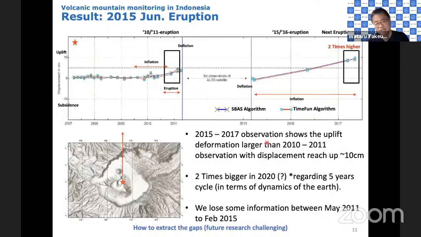Then we did the same InSAR analysis for 2015 to 2017. It looks like the same kind of uplift trend was found over time. That means in 2015 to 2017 some uplift was found, but maybe this is caused by the deformation related to the eruptions which happened in 2015. Such uplift deformation looks almost 2 times larger than that of the 2010 eruptions, which means almost 10 centimeters of uplift was found in the 2015 eruption case.